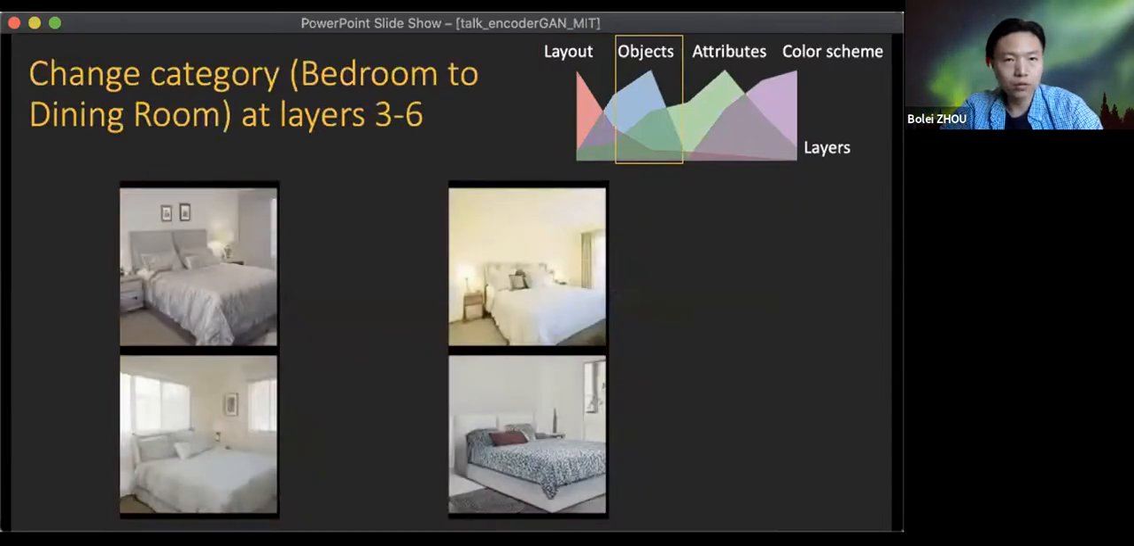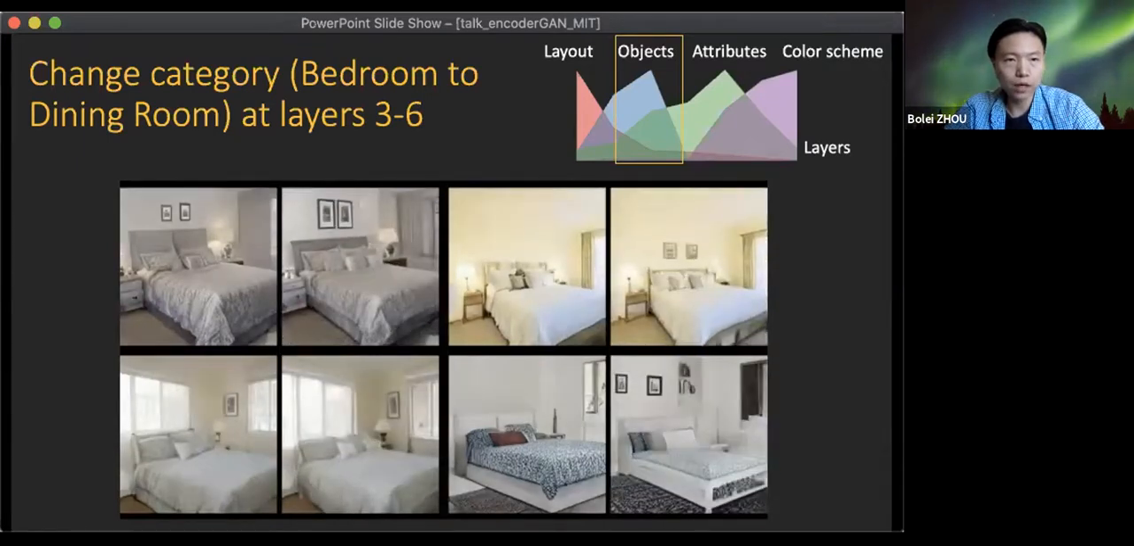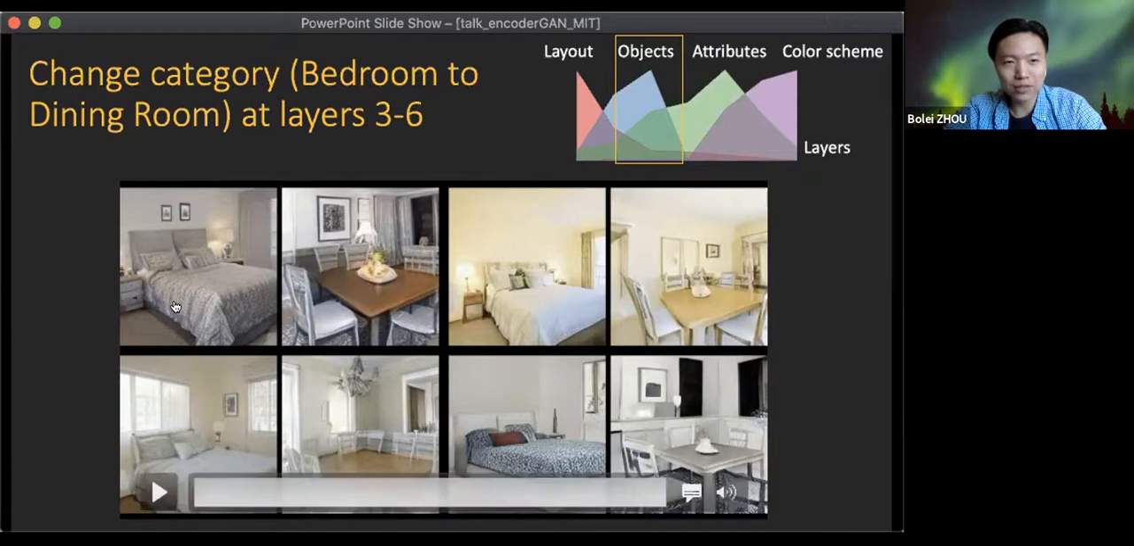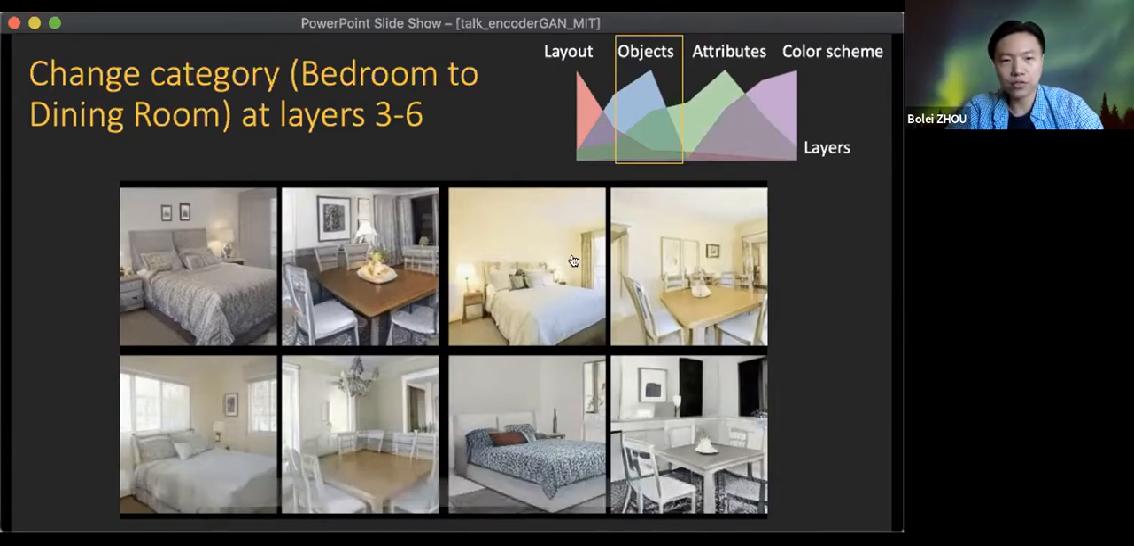We can further go to the object level, because the object is highly correlated to the category of the scene. For indoor scenes like bedroom and living room, it's the furniture that decides the category. Therefore, we can push the boundary towards the category boundaries. Then we can change a bedroom into a dining room by replacing all the furniture. We just move out the beds and cabinets and put tables and chairs inside. Then we can change the category of the scene. So this generative representation somehow nurses such a disentanglement between the layout and objects, and then we can manipulate and change the category labels of the scenes.